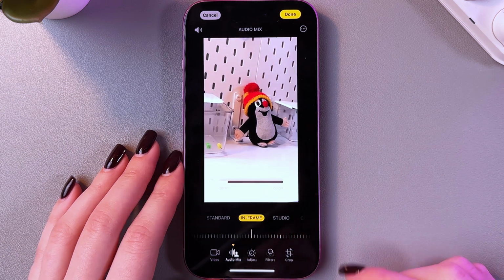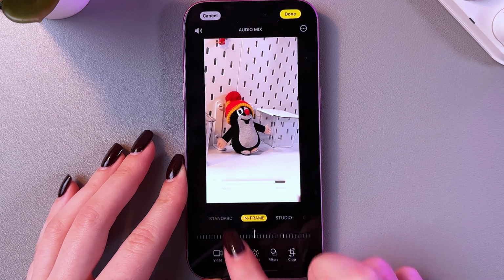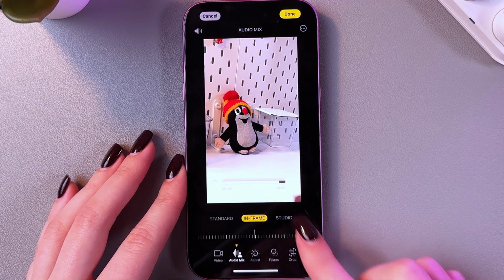Hi, this is a test video with my voice to show you how this feature audio mix works. As you can see, we can also make some adjustments by dragging the slider right or left.